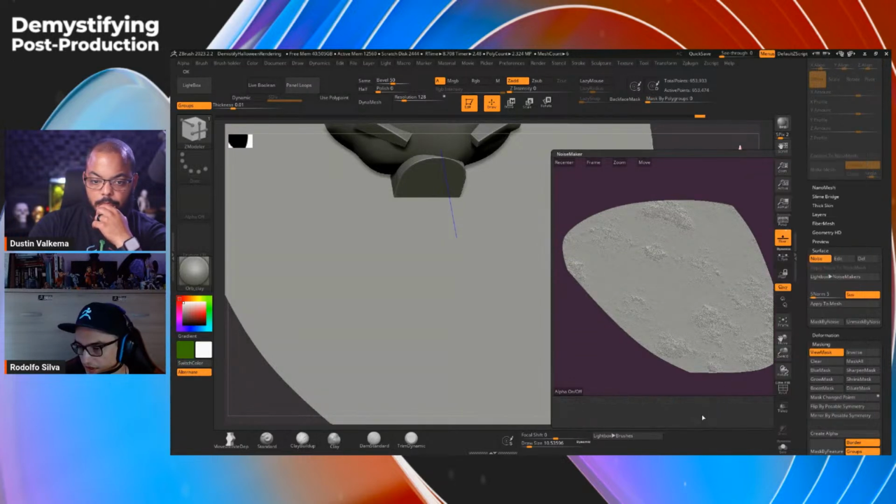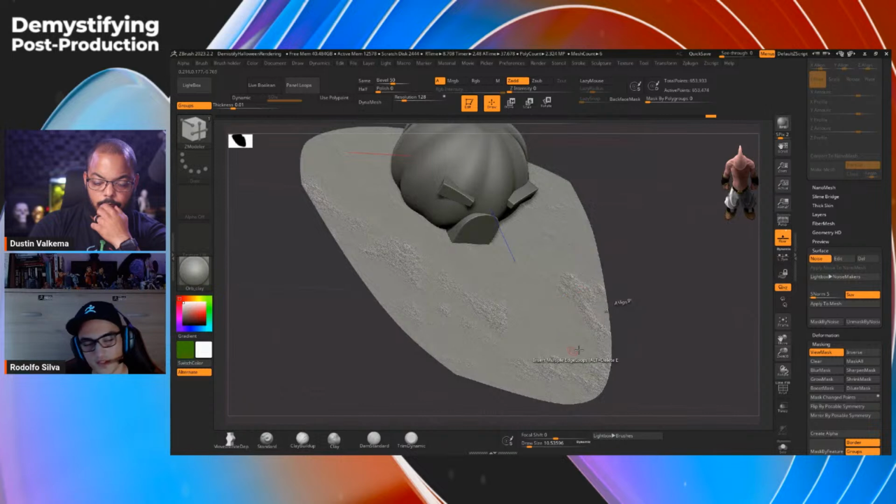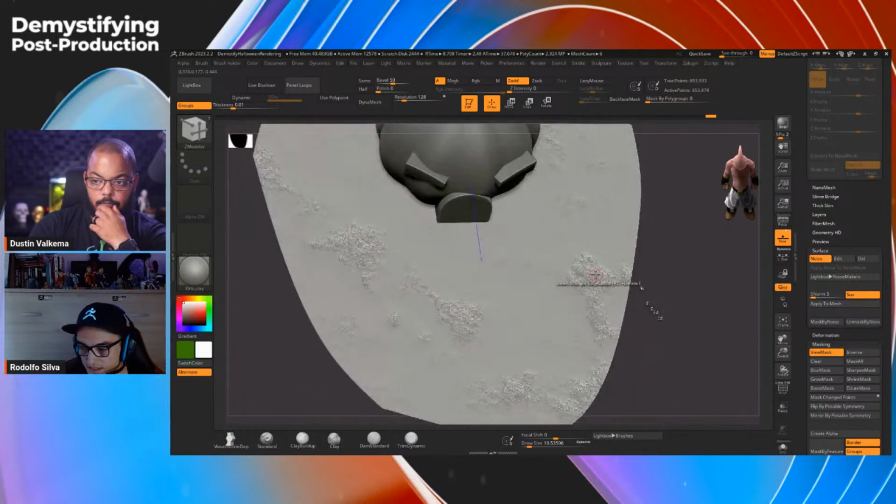And now the cool thing about this is that I have some base for my terrain. And I know that these dips are probably not going to be that grassy. It's going to be like dirt or whatever, right? So if I want this to be dirt and I want this to be grass, I can split them by polypaint already.